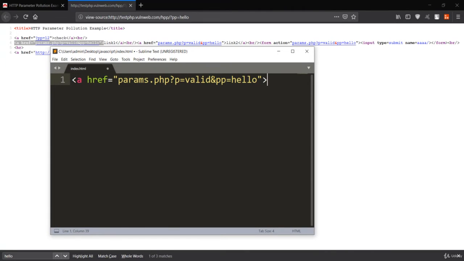You can see our hello has been reflected right here. But if you pass script here instead of hello, and I pass 1 and close my script, then what happens is this script will be injected inside this anchor tag. That means this script won't be executed.